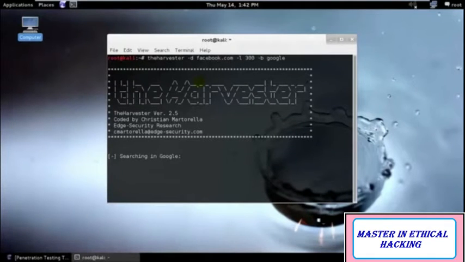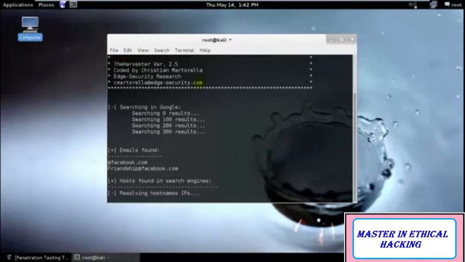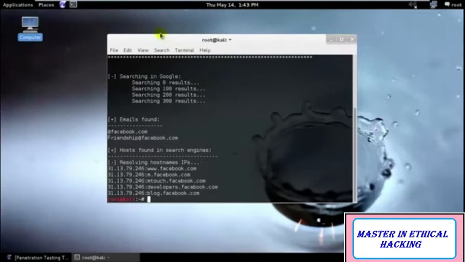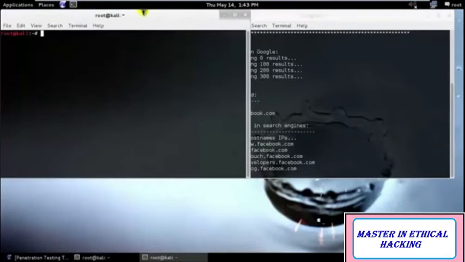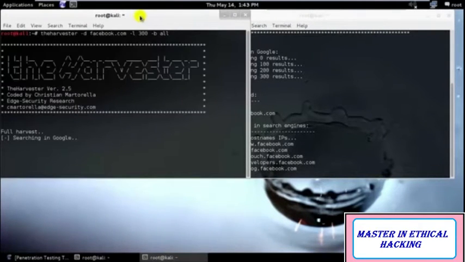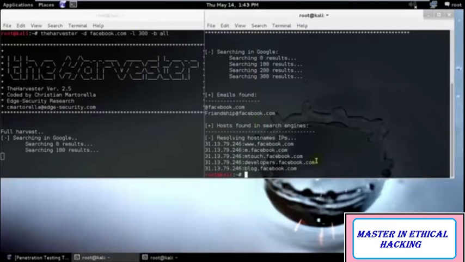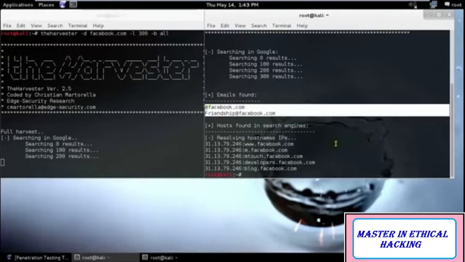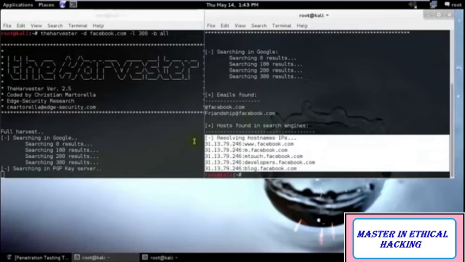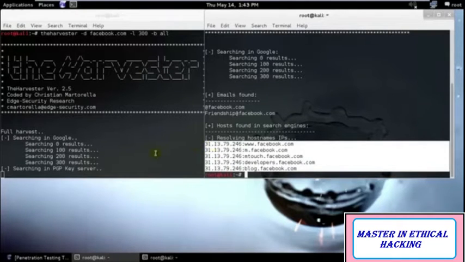The reason is that Facebook has tried to keep things much more secure by keeping the number of exposed email IDs as low as they can. So this is through one source, but let's go ahead and check through all of them and see if we get the same thing. And you can see we have 2 email IDs and a total of 5 hostname IP addresses.